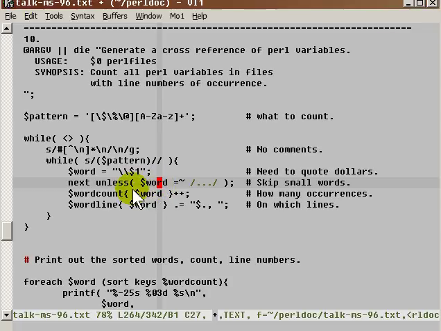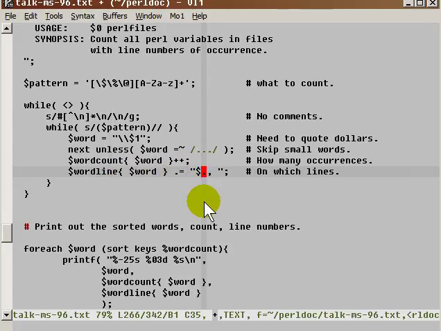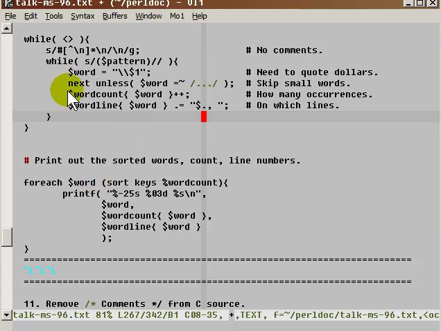So in this case, unless the word is three characters or more, you keep it, not skip it. And unless it's not of if. So if it's three or more characters, you keep it. Otherwise, you go to next, and then you count the word, and then you concatenate to the word the line where it occurred. You add the line number. Finally, after you're done with all the input, you print out the sorted words, count and line numbers. So you say for each word and word count, print word count and where it occurred.